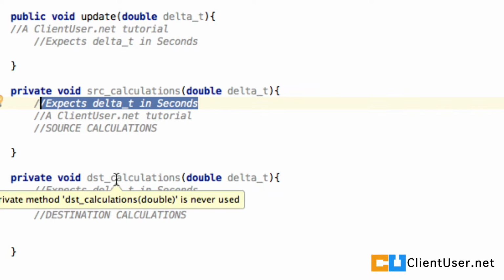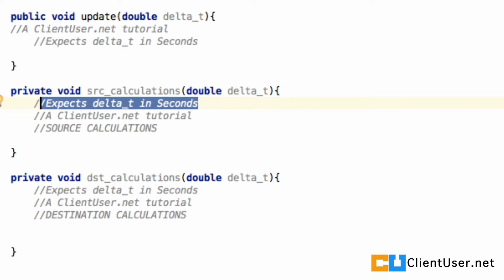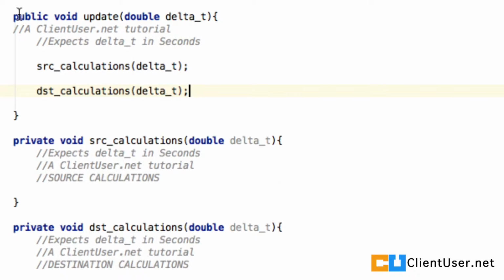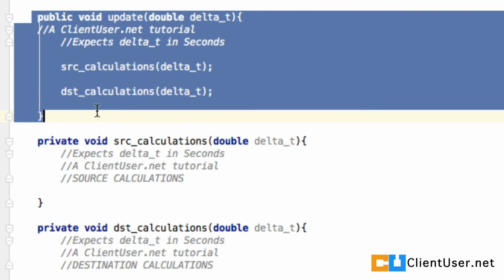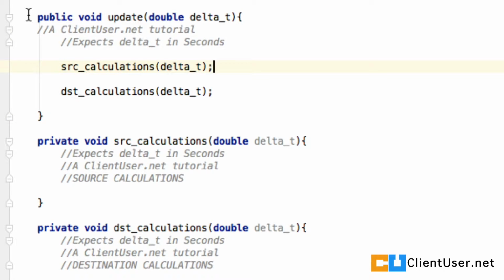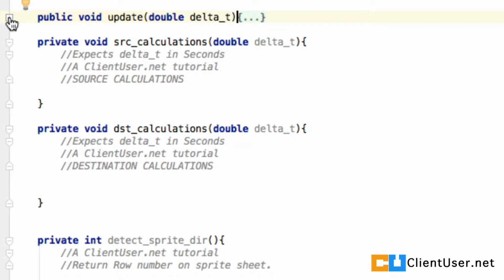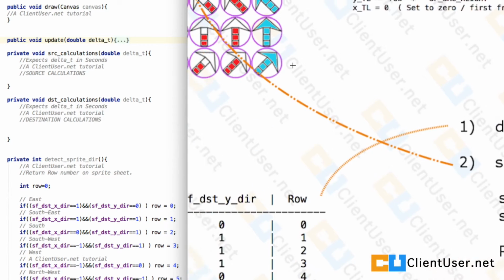And these two methods, although empty at the moment, are called from the update method just above, which also expects the delta t in seconds. This is what your update method is going to look like. And at this point, once you've tapped that in, you can close it, minimize it, and not worry too much about it. The source calculation is nice and easy.